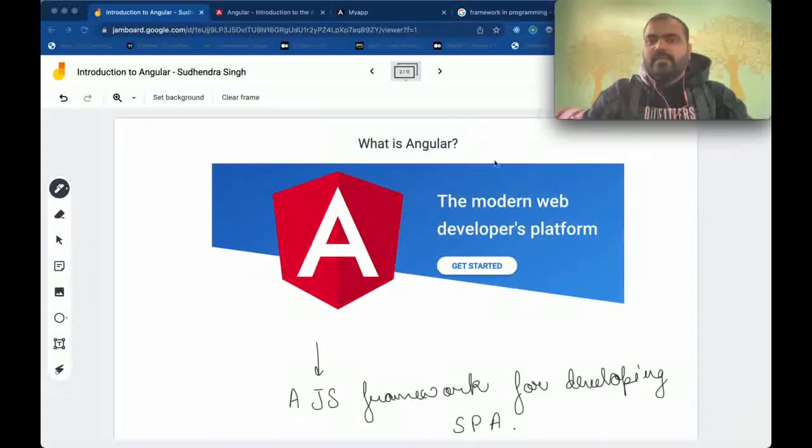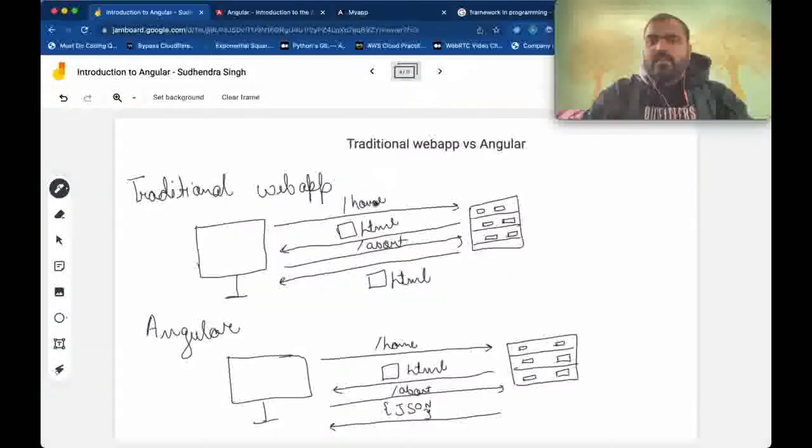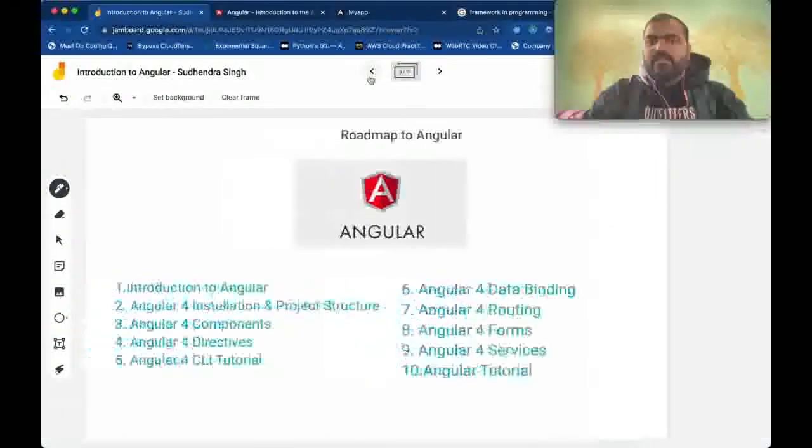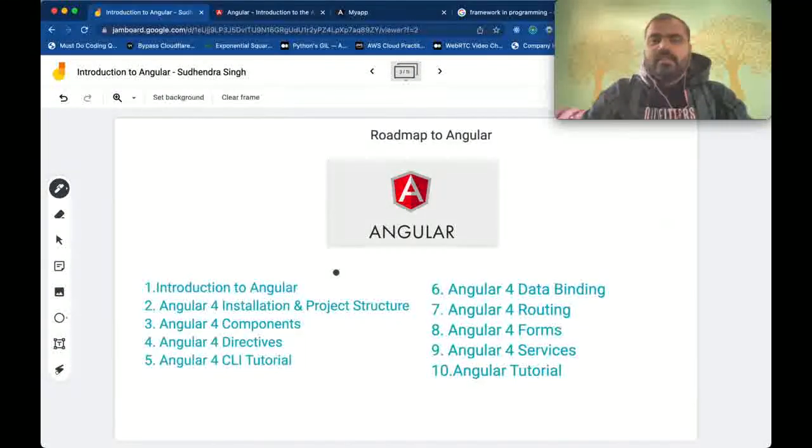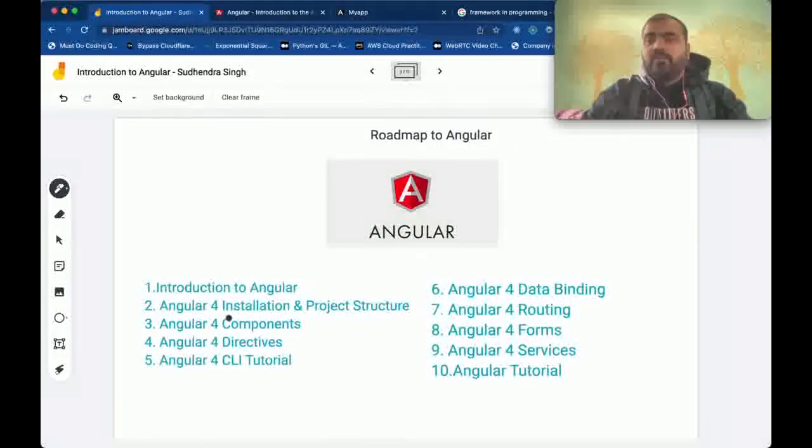Now, without wasting any further time, let's see what we are going to learn in this video series. So in this video series, we are going to see an introduction to Angular. Then we'll move to installation and project structure. We'll be talking about components. Components are the basic building blocks of any UI, and Angular supports component-based modular applications.